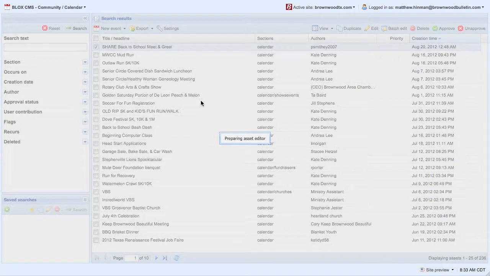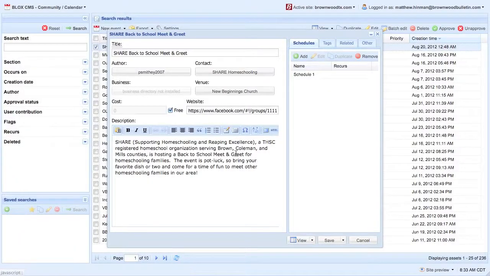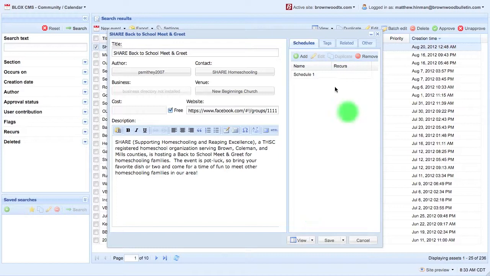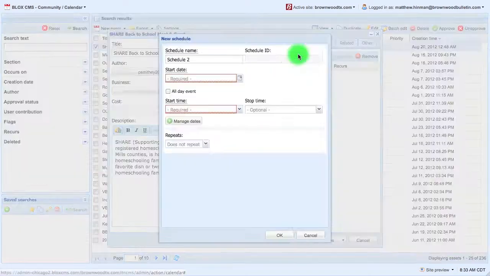And you'll notice that in the asset editor for Community Calendar, there are a few different features from an ordinary editorial asset. Notice we have places for author, contact, venue, website, whether or not this is a free event. And of course, if I were to uncheck that, that would remove the gray on this box and allow us to put in the price. Again, here we have the paste as text button that gives us the ability to paste text in. But over here is where we get to add the additional tab, schedules. So we can add a new schedule if we want. There's start date, stop times, whether it's a repeatable event. We can manage all that from right in here.